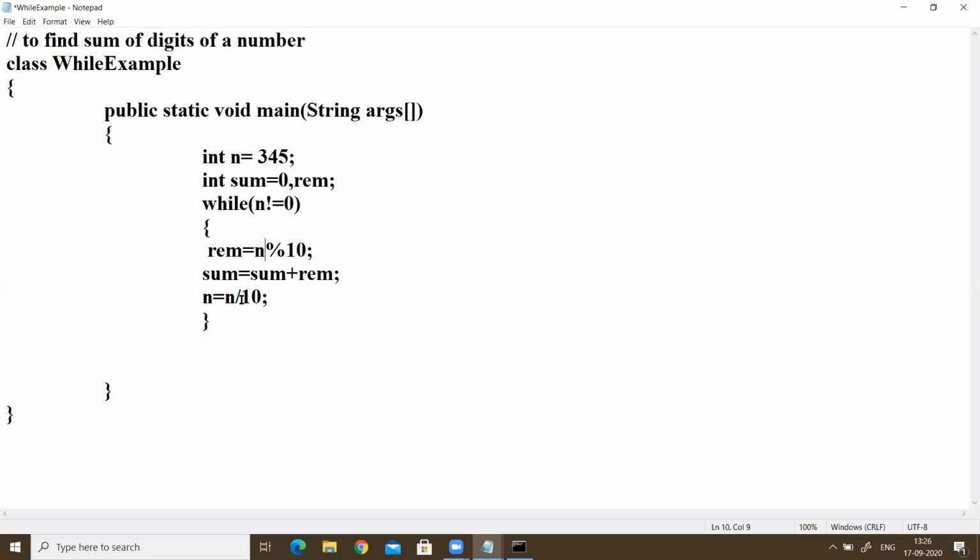Again it will do 3 by 10. The quotient part is 0. Now it will check n not equal to 0. Here the condition is false, because the n value became 0.